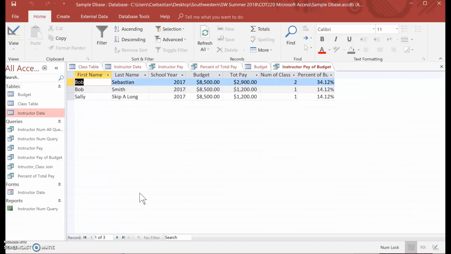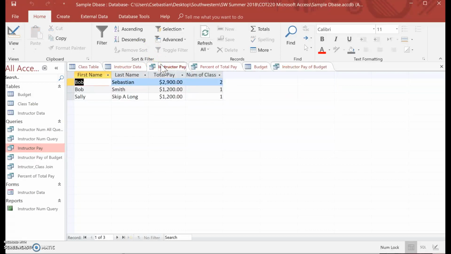Micro lesson. Now in this particular micro lesson I focused on advanced queries. There are two particular queries that I put together. The first one is instructor pay. And what I did for instructor pay was this.